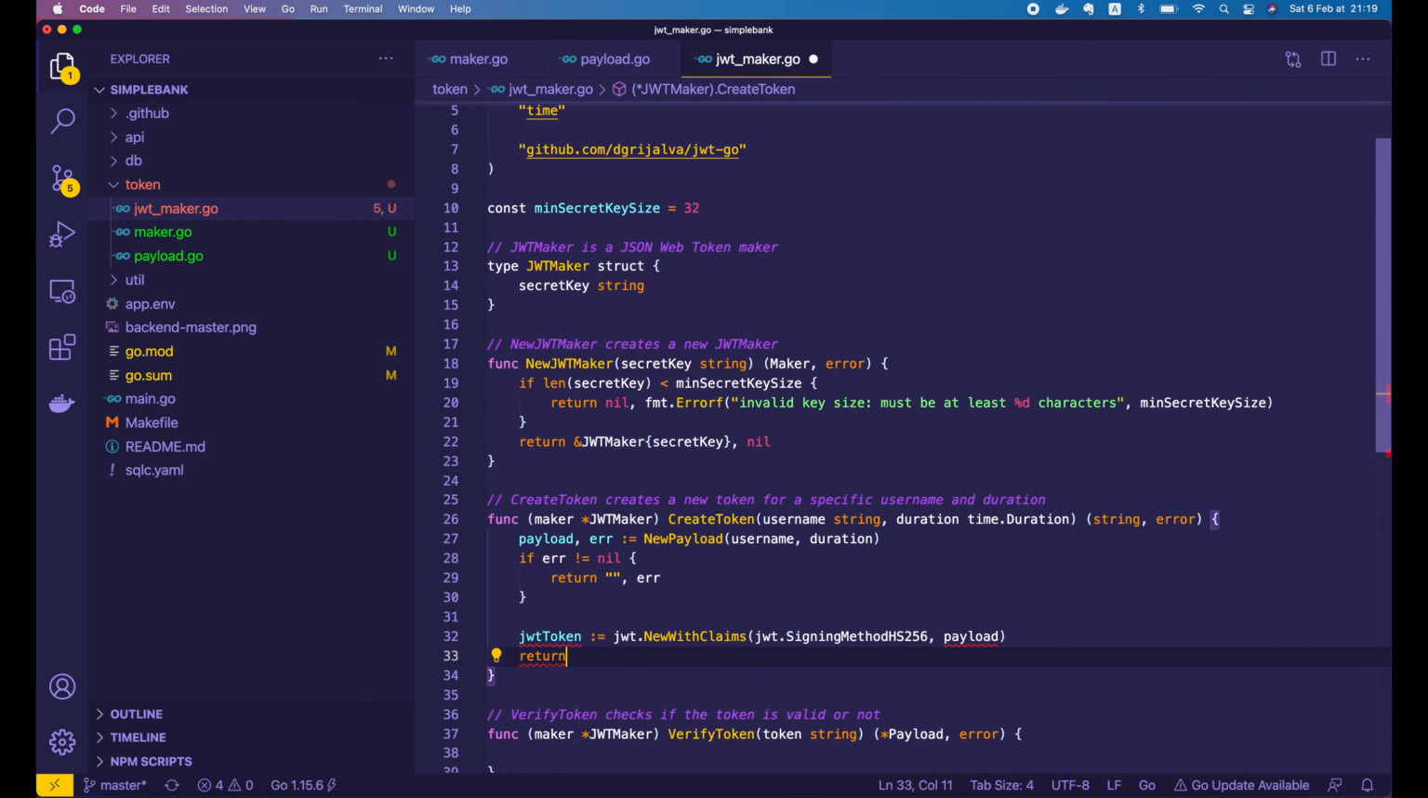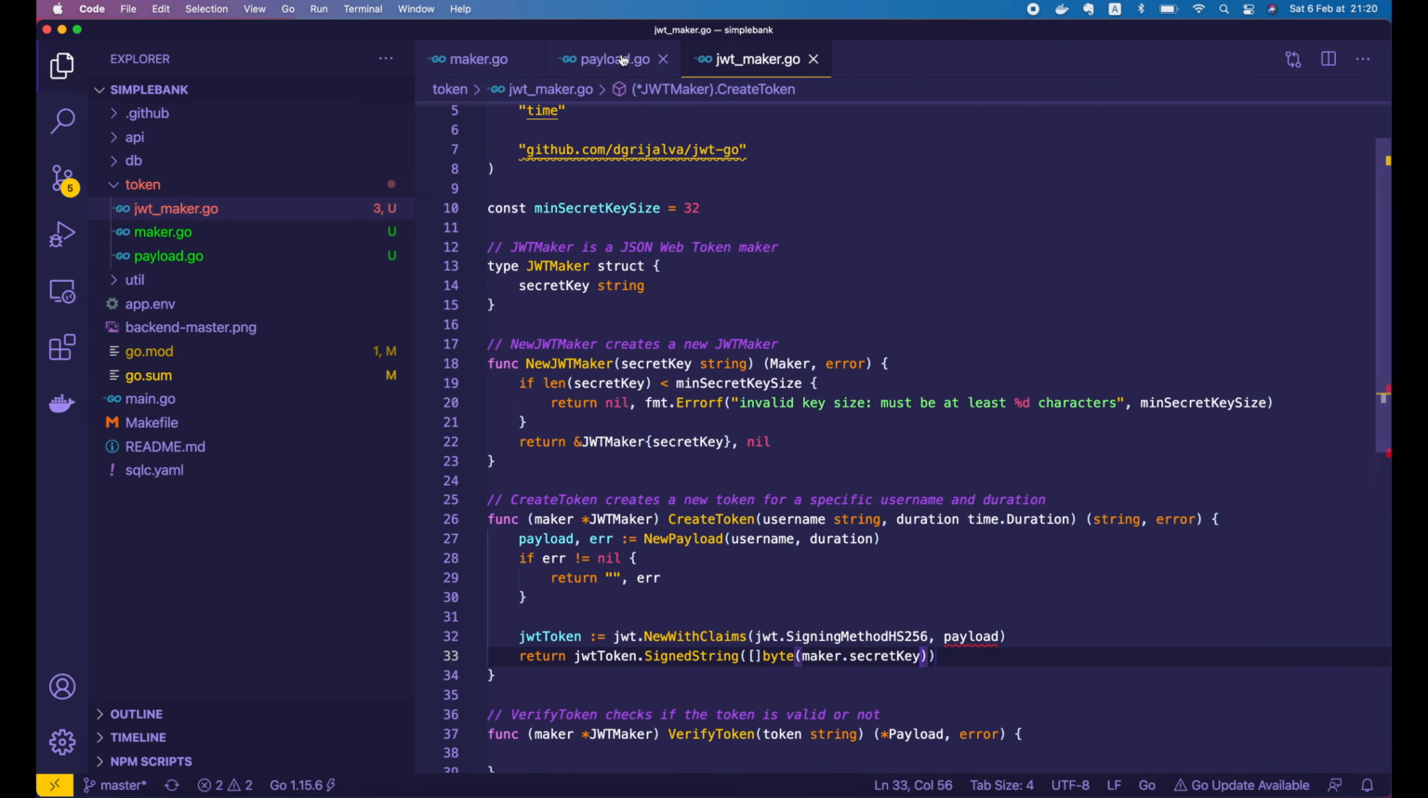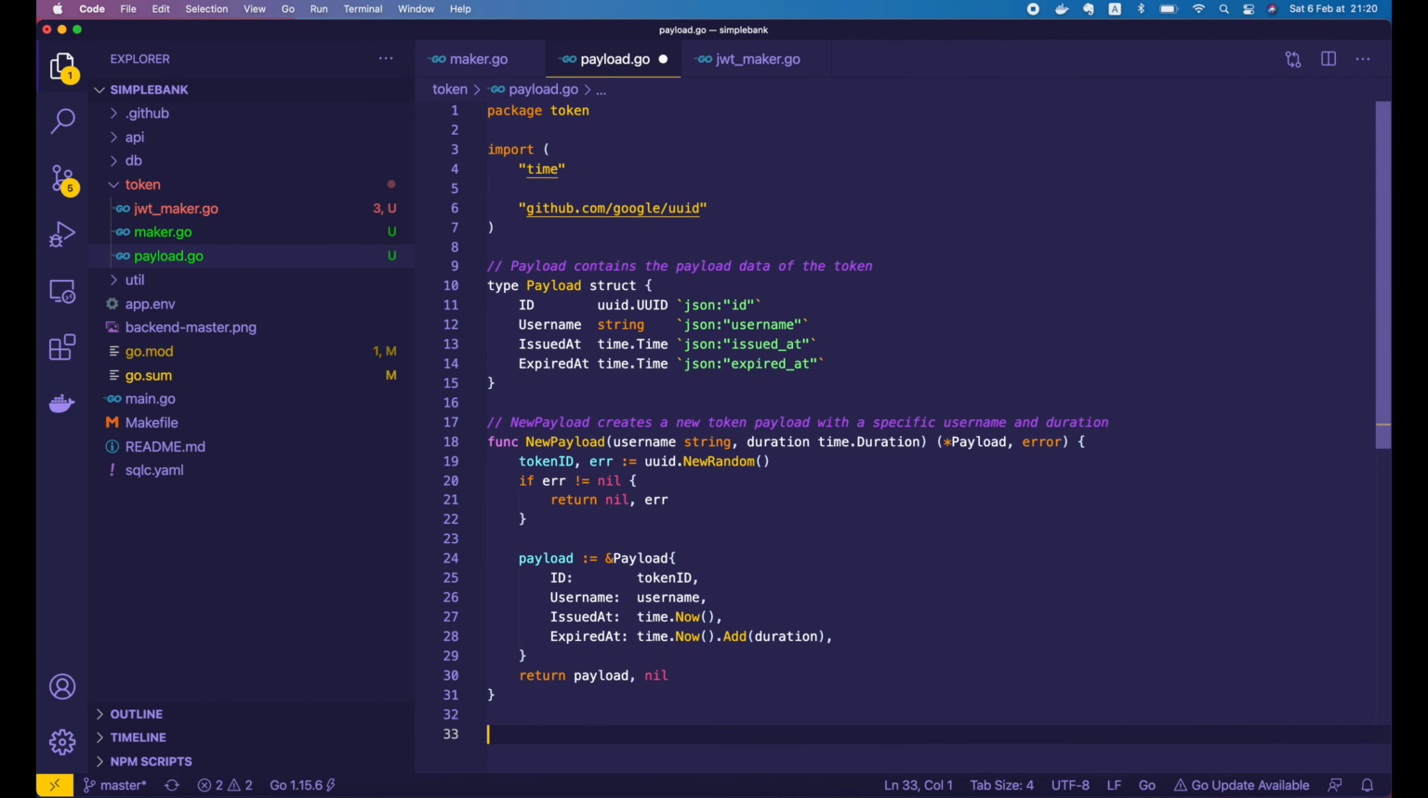Finally, to generate a token string, we call jwtToken.SignedString and pass in the secret key after converting it to byte slice. Here we have an error because our payload struct doesn't implement the jwt.Claims interface. It's missing one method called Valid. The JWT Go package needs this method to check if the token payload is valid or not. So let's open the payload.go to add this method.